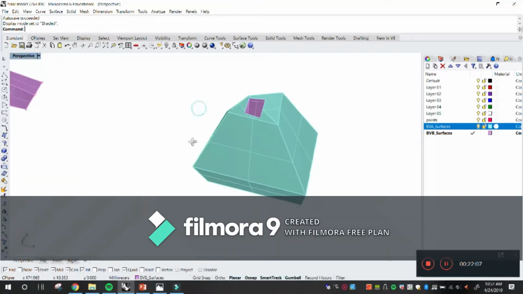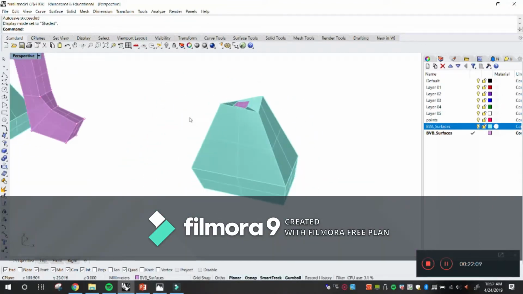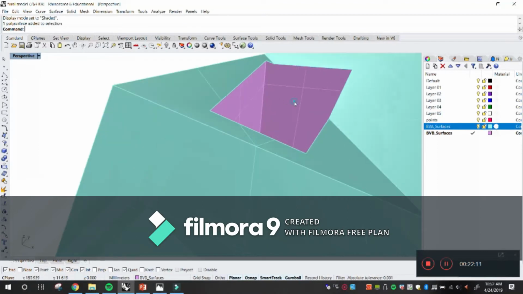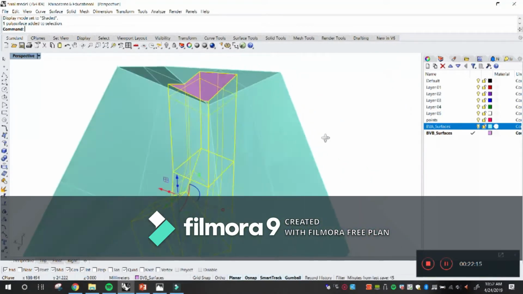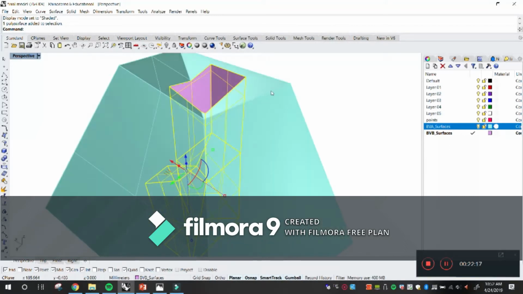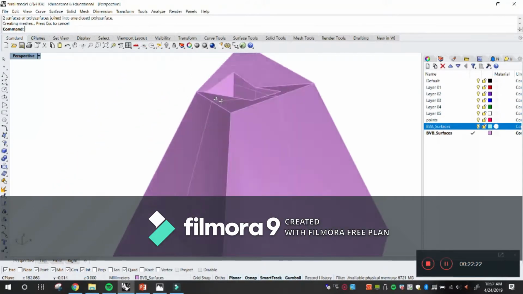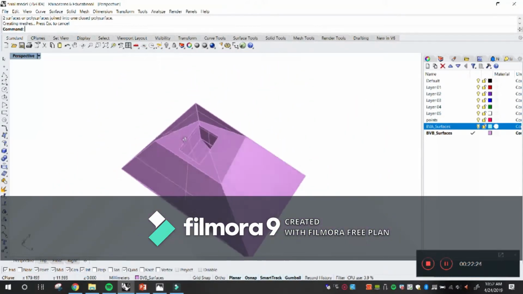So shaded. We'll go back to shaded. Now, right now, there's still different components. There's still different elements. Now let's join them one more time. So join. You can see now that they inherit. Now it's all one single piece.